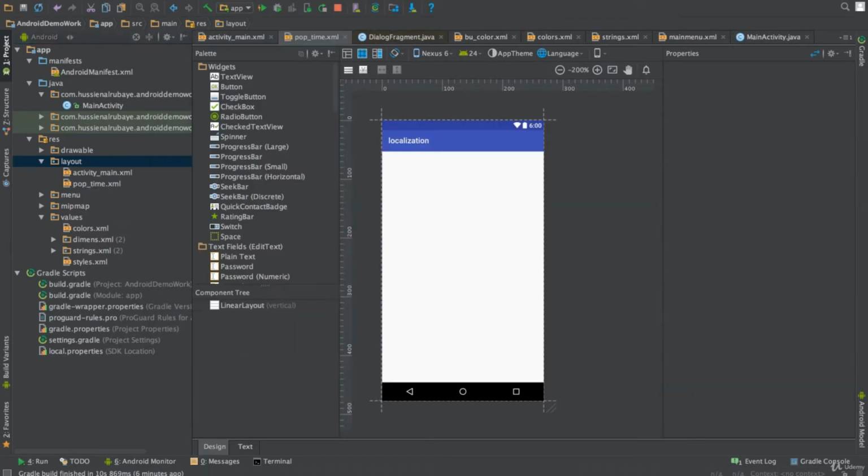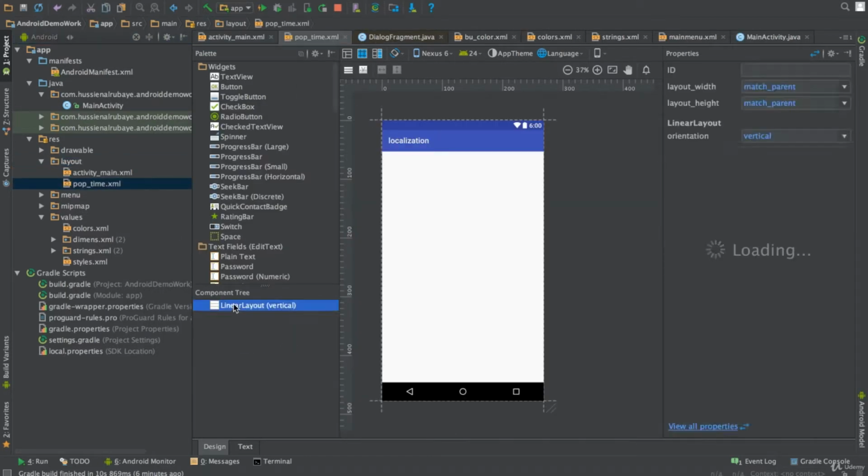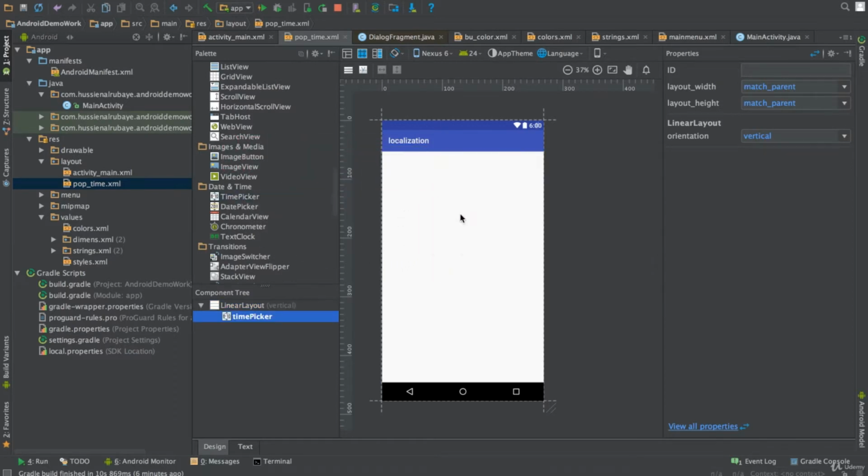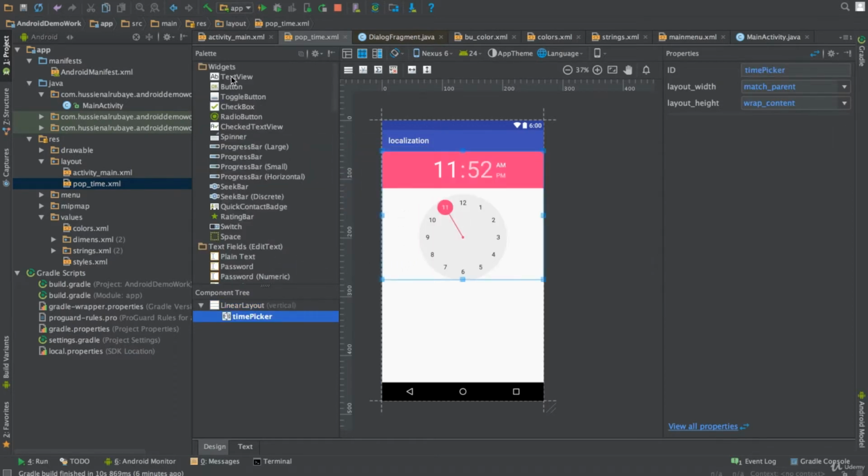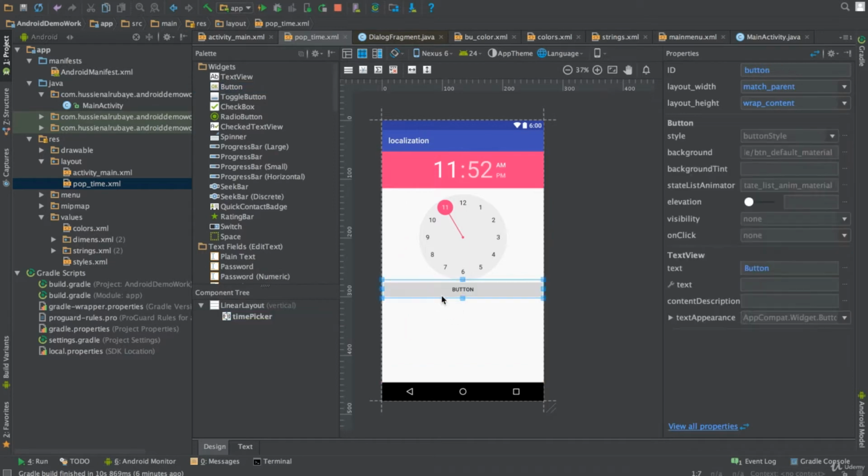This is a normal layout. See, it just has vertical content. I will try to add in this layout one time picker, just something for picking time from the user's device. Then I will also add a button for selection. So when he selects, he clicks done, then this activity is gone. So this activity will pop up, then when I select it, as I told you, it's gone.